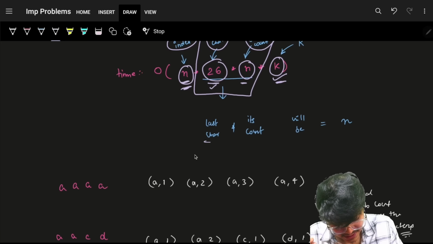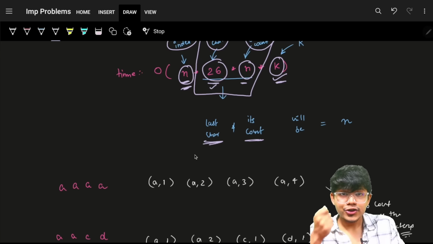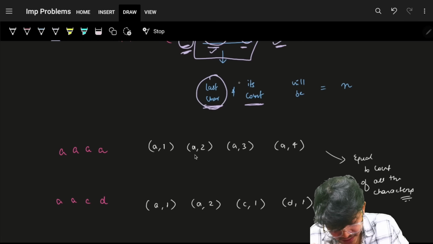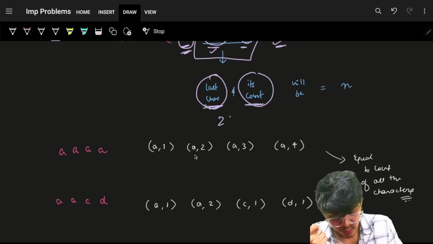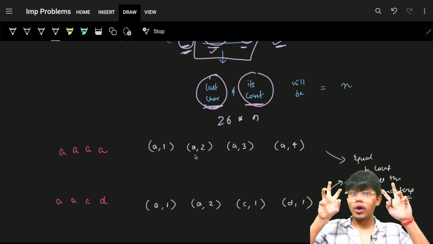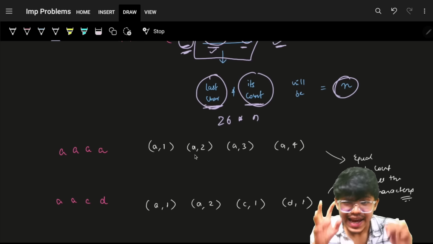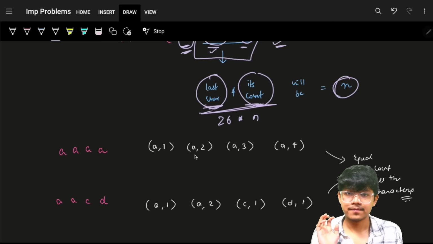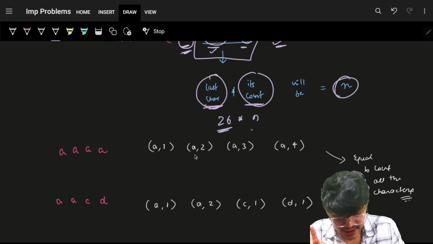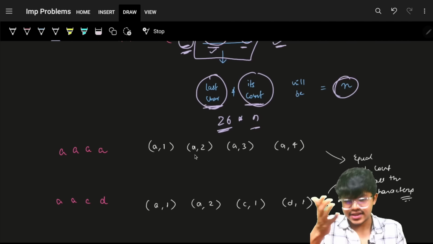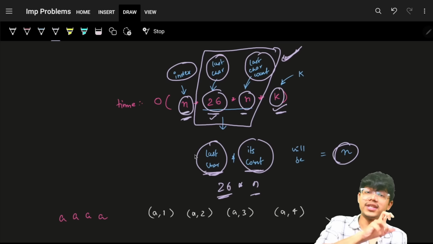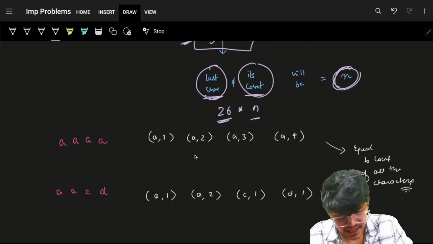It is the last character and its count. Right now you are saying it is 26 into n as all the possible options, possible combinations. That's the reason you made the entire thing 26 into n. But I am saying in the worst case, you will have only n possible options.